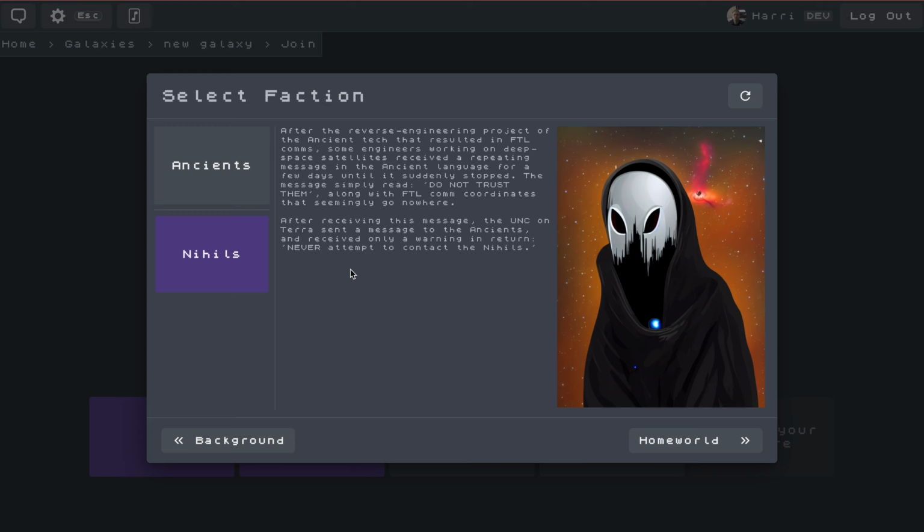So yeah, let's have a look at the homeworld generation. I demoed this in a previous video, but I'll just show it off quickly now.